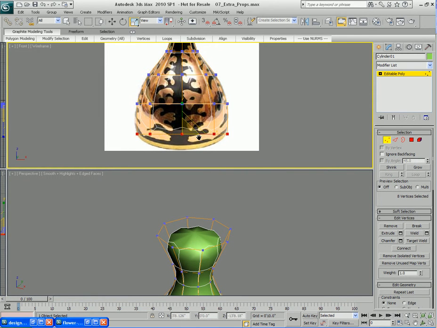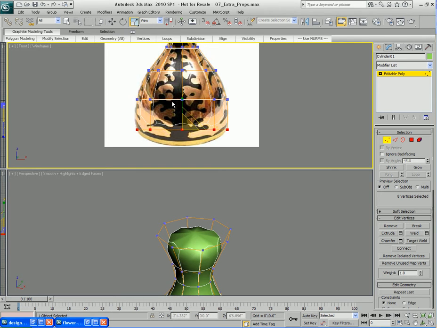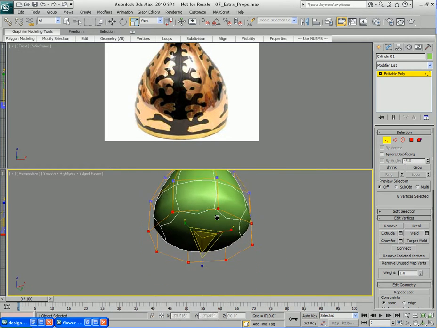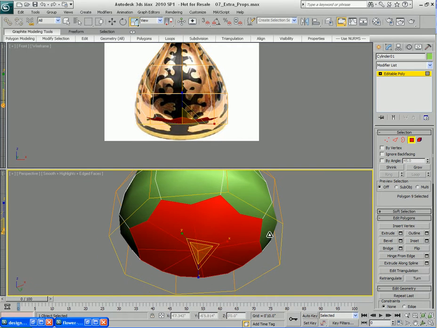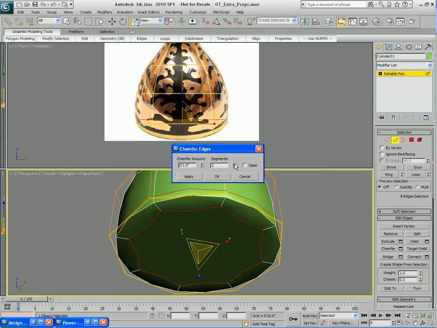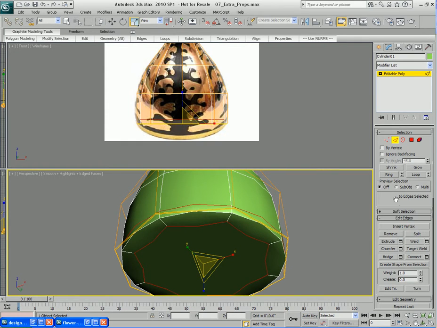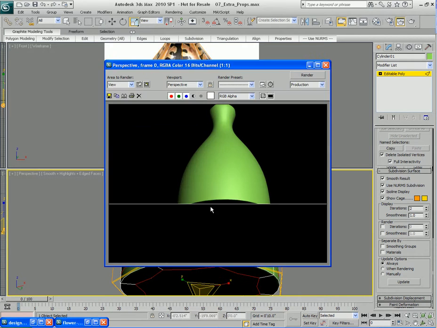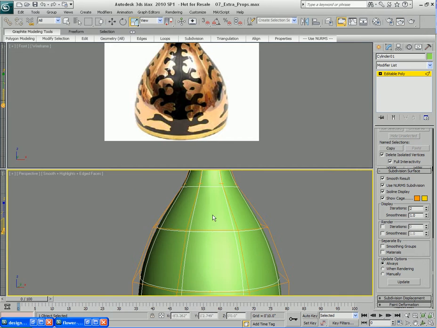And on the bottom here, it looks like we need to scale this stuff up a little bit. Now here's what I'm going to do. I'm just going to take the bottom polygon here, grab its edges and chamfer them to make them nice and sharp. Hit OK. I'm also going to go to the subdivision surface and increase the iterations, just so it's nice and sharp at the bottom.